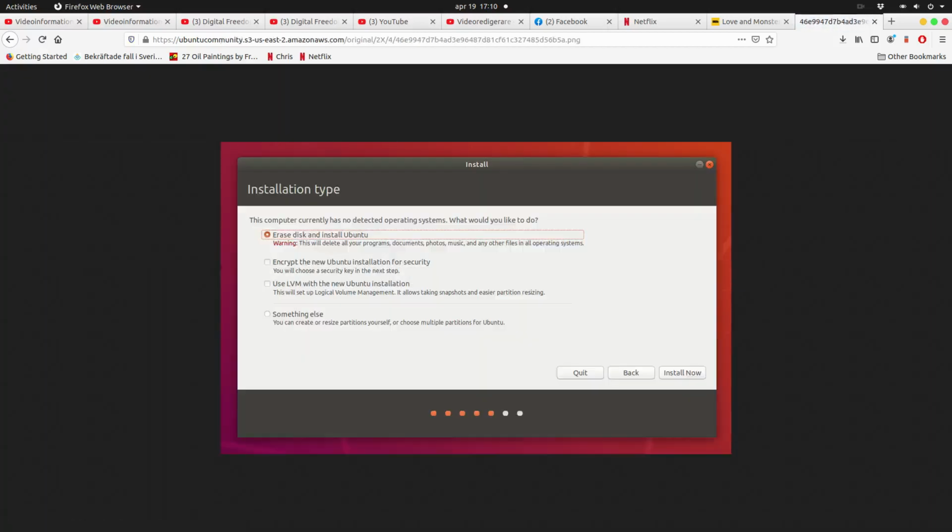Now, if you have Windows on it, then you won't want to choose this one. This is like the most critical stage here, and therefore there's a warning here. This will delete all your programs, documents, photos, music, and any other files in all operating systems. Whatever is on your computer will be gone, and after this is done, you will only have a fresh Ubuntu. Normally you don't want that.